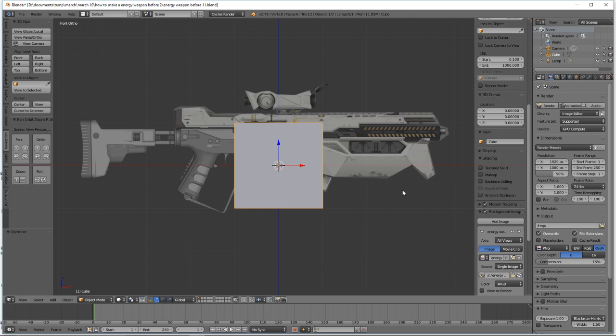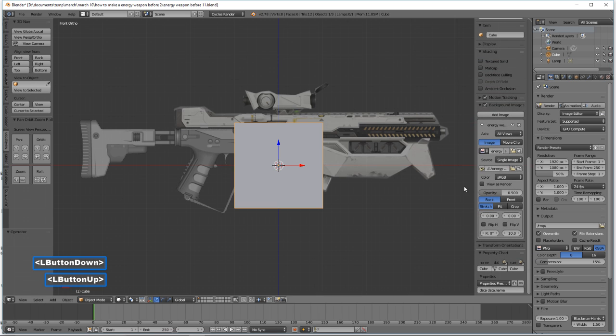Okay, so basically what we want to do is use this reference image to get the basic shape of our gun formed by manipulating this cube right here. As far as your reference image in the background, currently the cube is in front of the gun. If we want the gun to be in front of the cube, we can click front, and now we see that this gun is actually showing up in front of the cube.